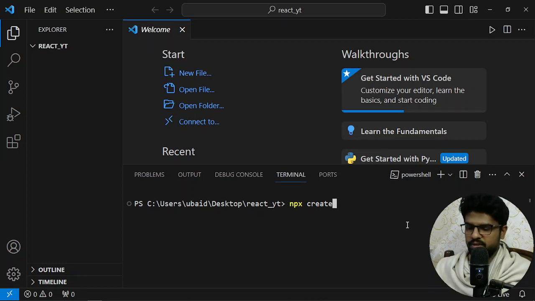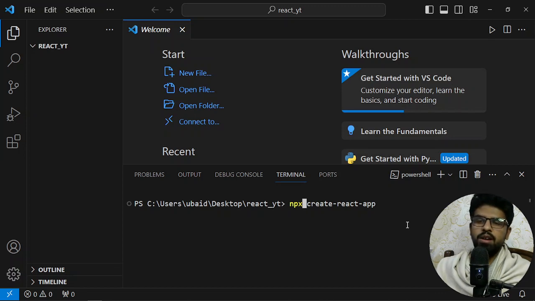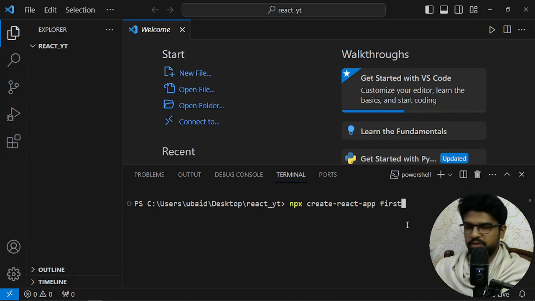So create React app, and the name of my npx is for node package manager. So JavaScript, it's a JavaScript library and node can handle this. npx create-react-app, and then I will name my app as, what can I name, first react.